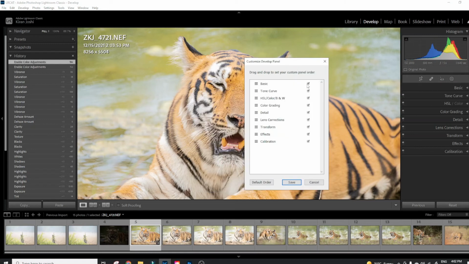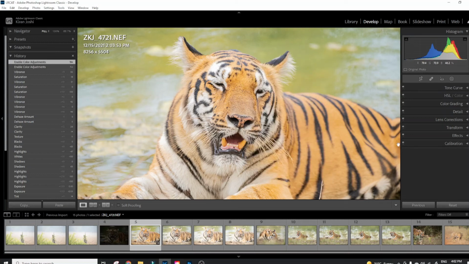For example, if I disable this and save it, you will see that my basic tab has gone. And if I right click again and say show all, the basic tab will appear in the panel again. So this is all about the right hand side panel and developing our image in Lightroom.